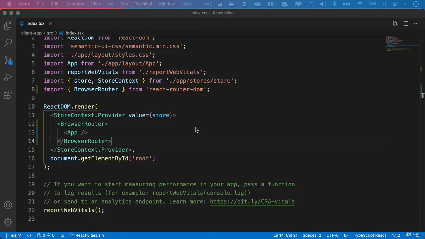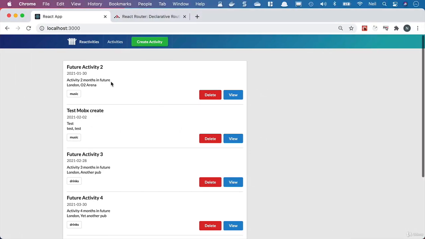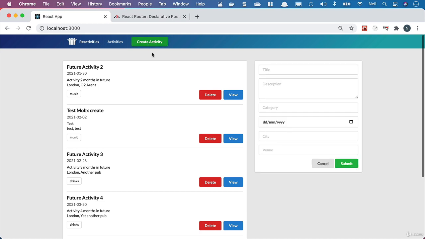Okay, we're going to add some routes into our application, but if we take a look at what we've got at the moment, we don't really have a lot to route to. We've only really got our activity dashboard, and we've got our form, which we can create as a separate route as well. But we don't have a huge amount to route to.